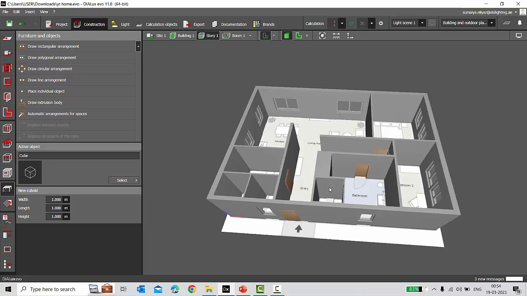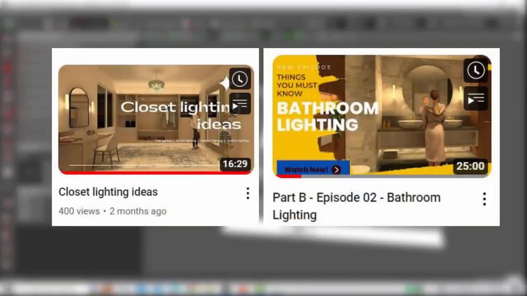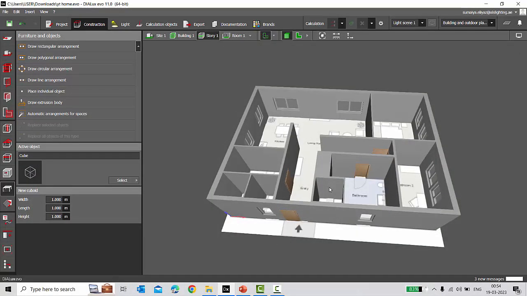Today in this video we'll be discussing about spaces. In previous videos we have been discussing about lighting design for bedrooms, bathrooms and wardrobes. Room wise we were discussing the lighting concepts. If you're new to my channel and you haven't watched those videos, do check that out.